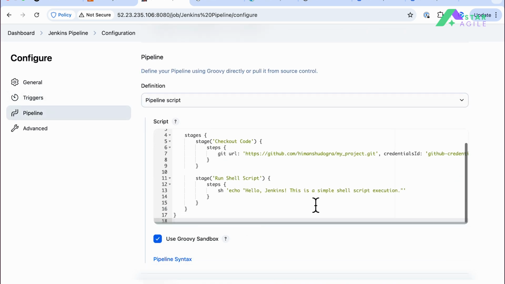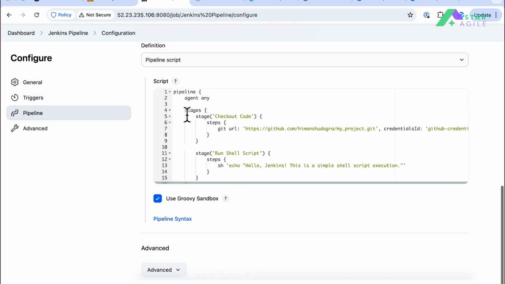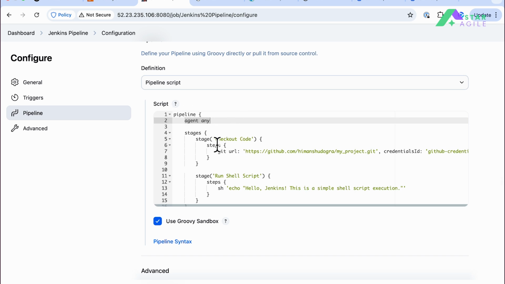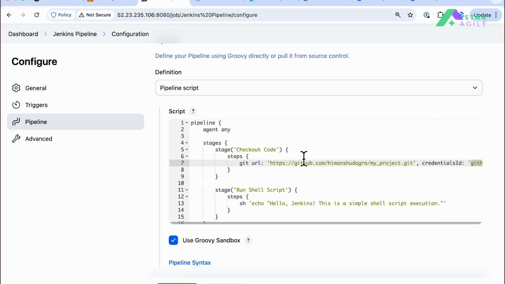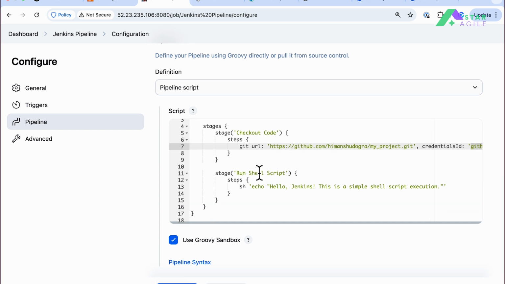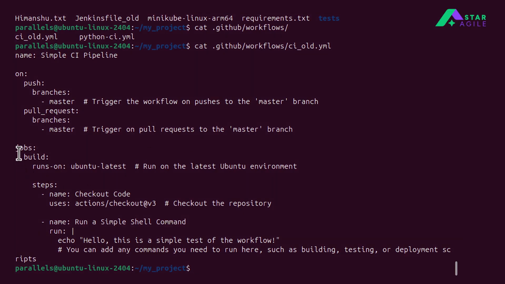So this is the script that my Jenkins is doing. Currently I have set up an agent. It's checking out the code from my GitHub repo. This project is my GitHub repository. And I'm using credentials, GitHub credentials. These credentials I have set up in my Jenkins account. I'll show you where I've set them up. You can Google what the pipeline basic script is or anything like that. Later, I'm just running a shell script here saying hello Jenkins. So the actions you see here are equivalent to what we are seeing up here.